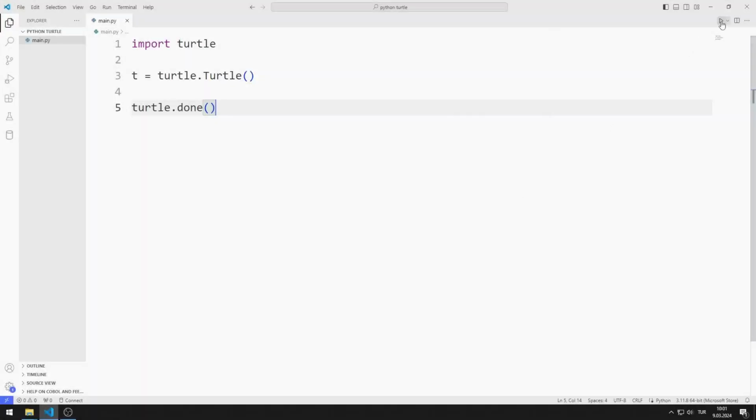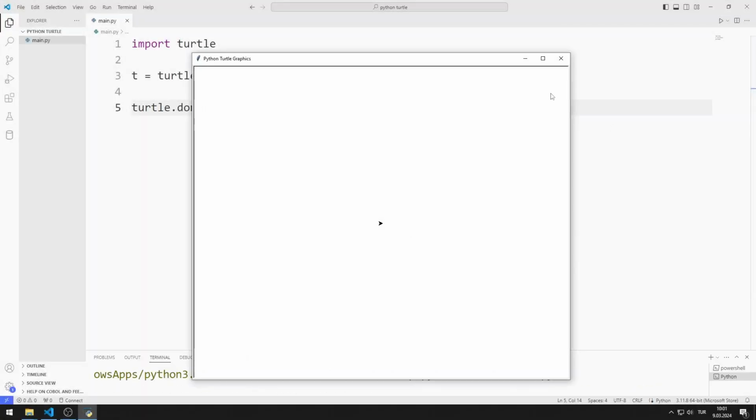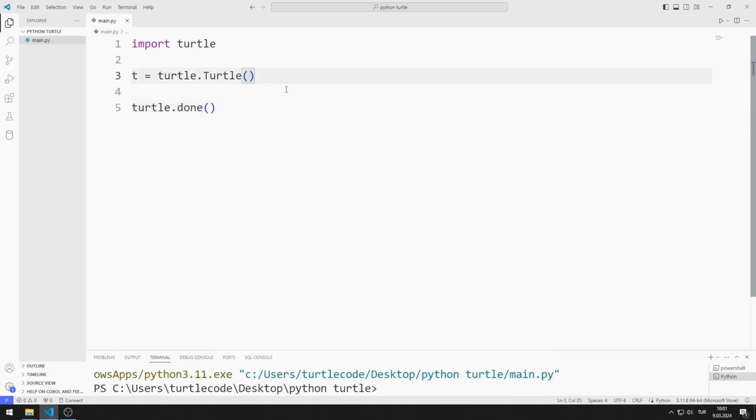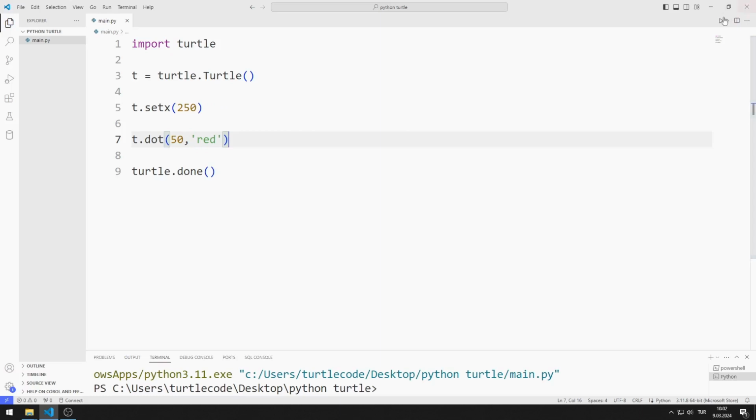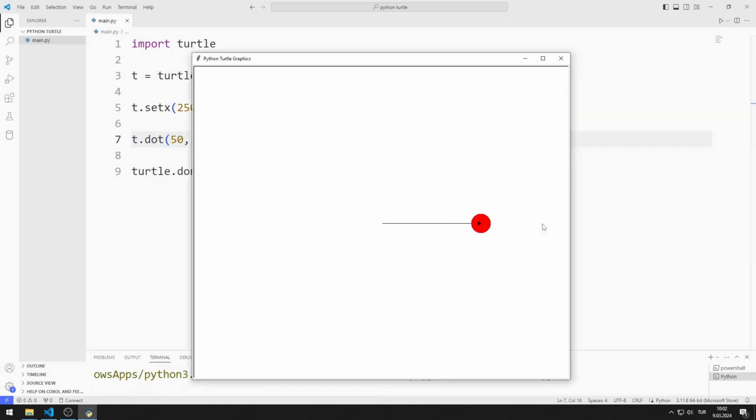I created a window with turtle. I go from 0 to 250 using the setx function. I'm going to create a dot. I determine the size and color of the dot. Let's see how it works.